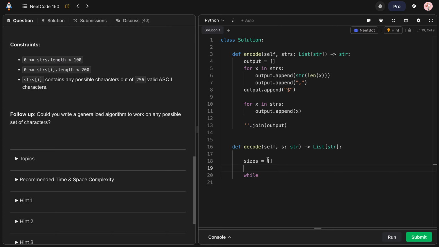We need to know the size of the string, so length of s. I'm going to store that in n, and we'll initialize i to 0. So this is the index. i is strictly less than n.